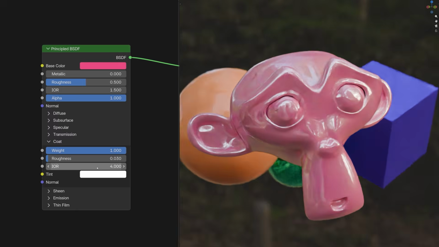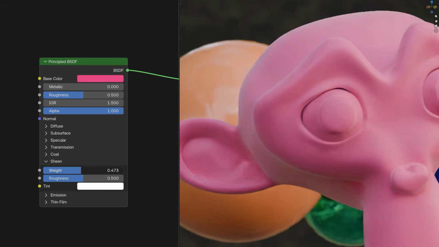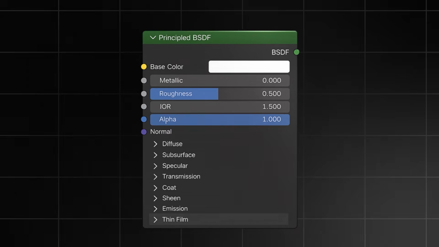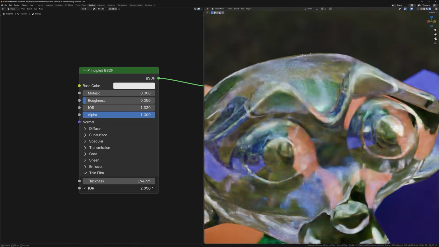Coat, clear glossy top layer with its own properties. Sheen, fuzzy backscatter for velvet or peach skin. Emission, surface generates its own light. Thin film, rainbow interference for soap bubbles. And that's the whole node.